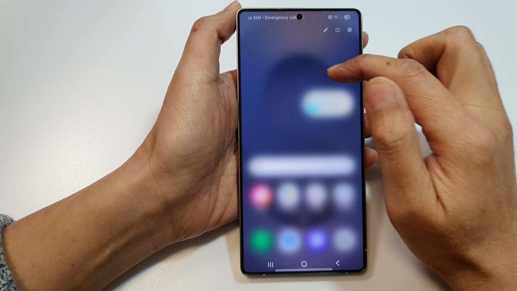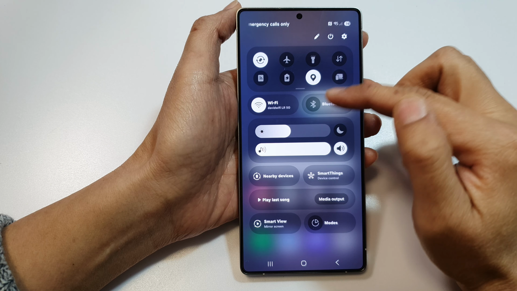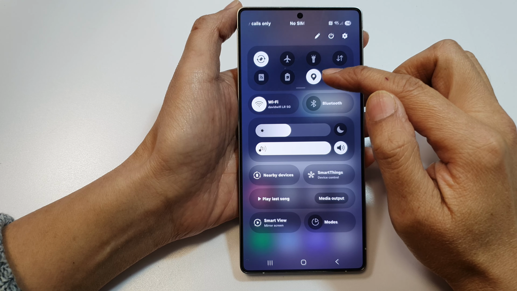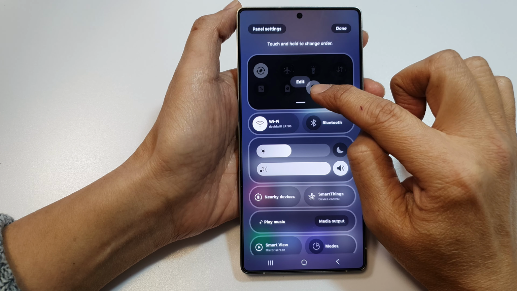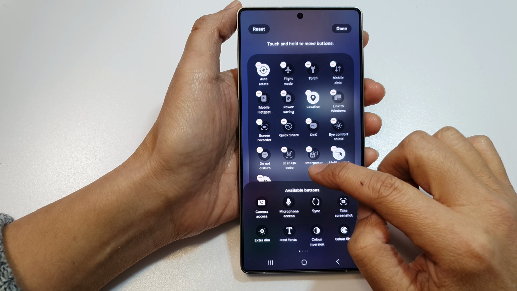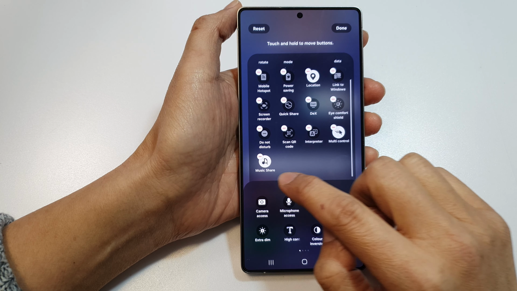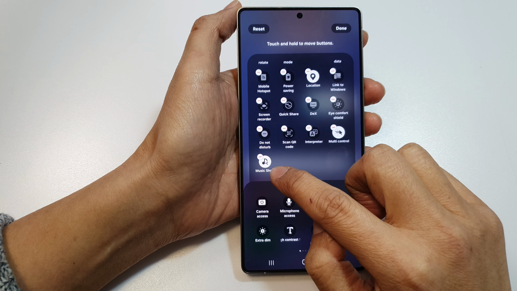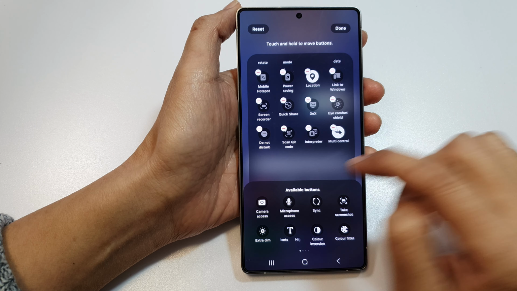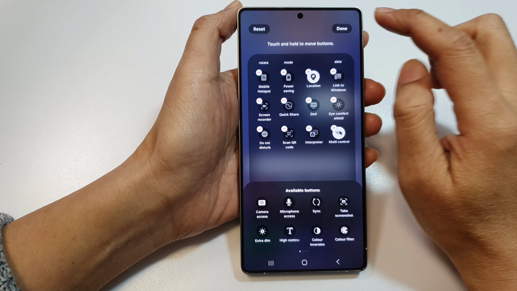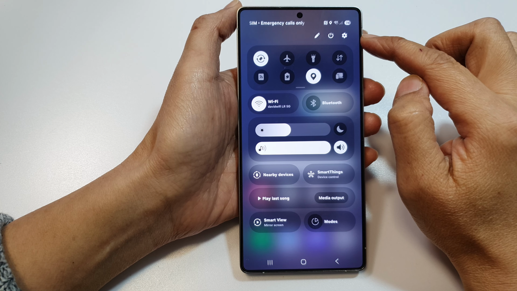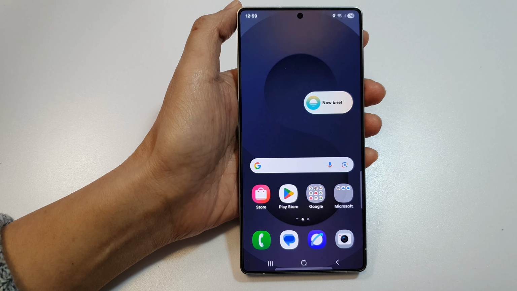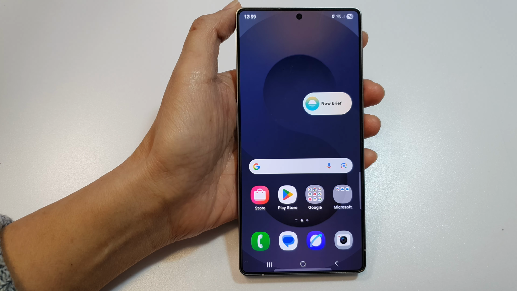Now to remove the button, we swipe down to open up the quick settings panel, then tap on the pencil icon. Next tap on edit, then we go down here and tap on music share, tap on the remove button to remove it from the quick settings panel. Then tap on done, then tap on done again to save the changes. Finally, tap on the home button to return back to the home screen.